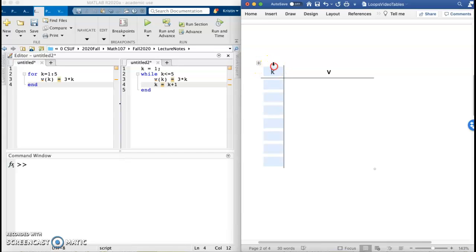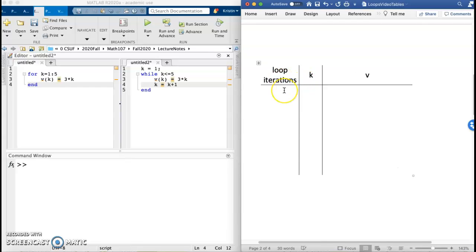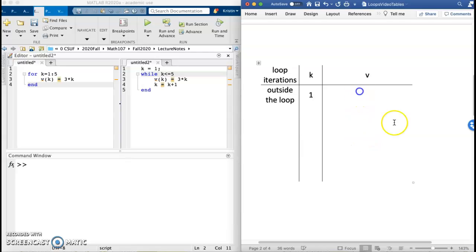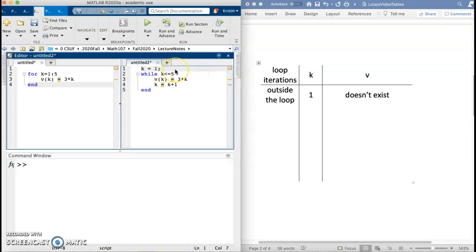And I'm actually going to insert another column here, because I want to keep track of the loop iterations. And by iteration, I just mean how many times the loop has run. So outside the loop, before the loop even starts, I have k equals 1. V doesn't exist outside the loop. Nothing says that v exists before the loop starts. So before the loop begins, v doesn't exist.